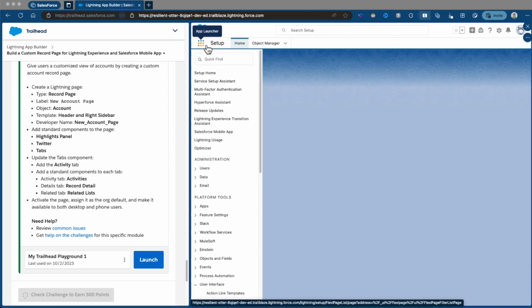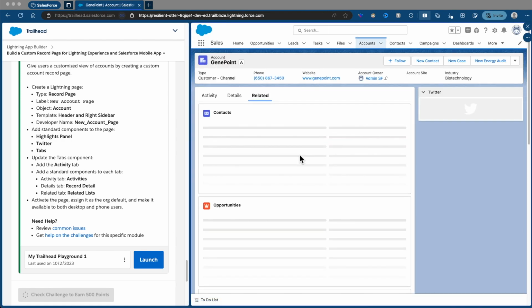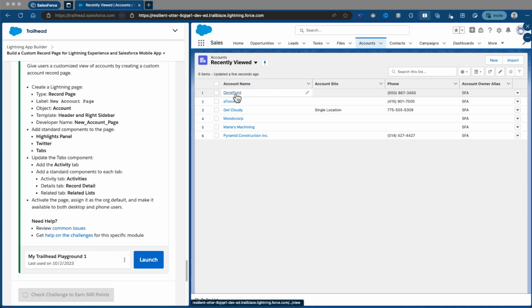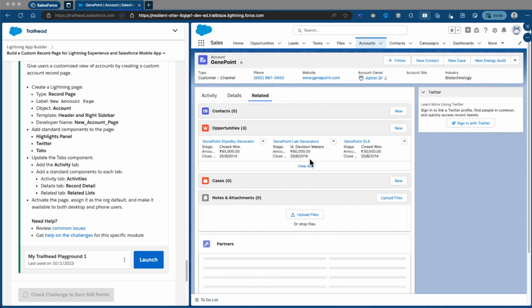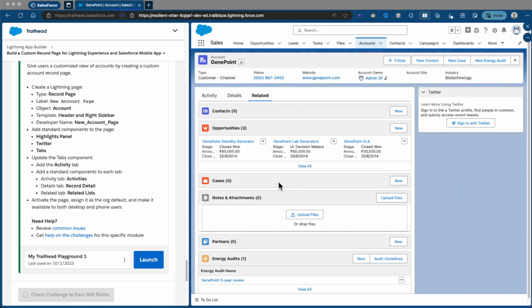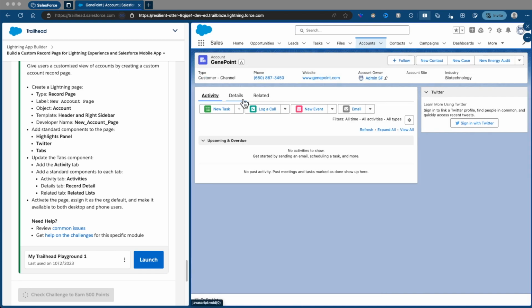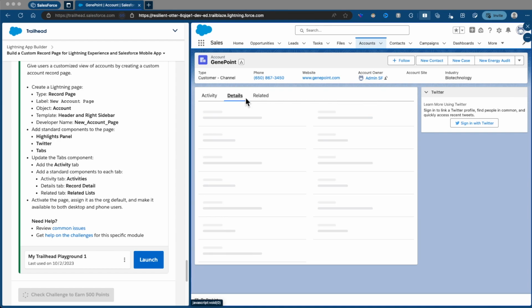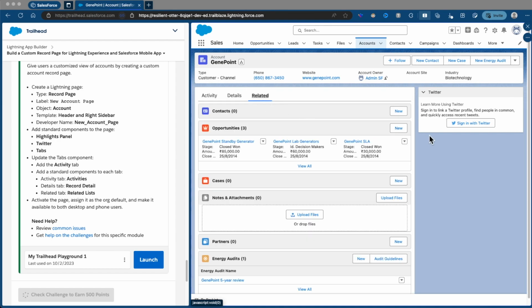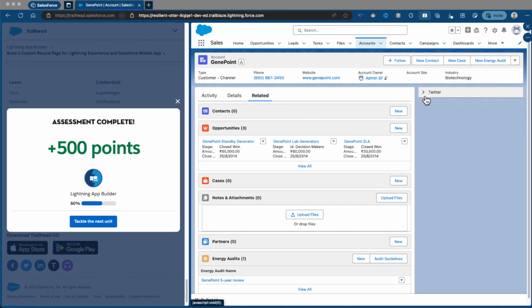While the challenge is being verified, let's look into our Lightning record page, which we have just created. As you can see, we have a highlights panel first, followed by our tabs section, and we have our Twitter widget to the right. So this is our record page in action. And we have completed our challenge as well.